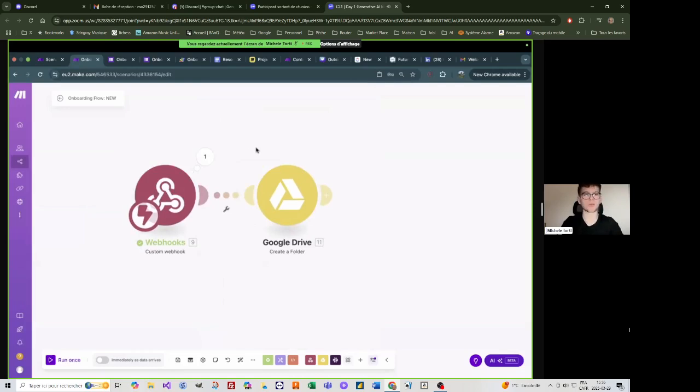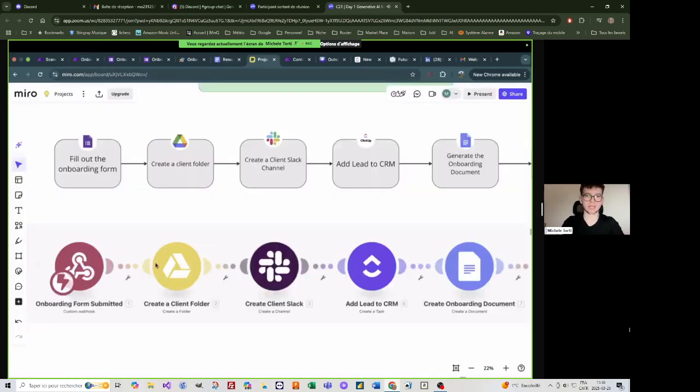So we made the webhook, we connected the form, we added the client folder, and now we can go on to creating the Slack channel.